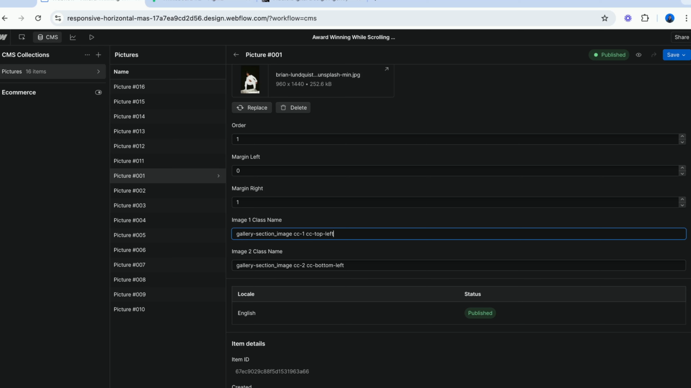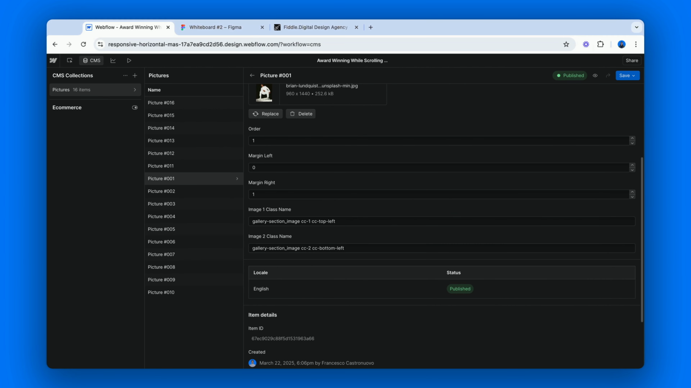This is totally equivalent to assigning each image a different combo class depending on the position of its transform origin. And we're doing that to the elements inside a collection list by putting together two of the most exciting Webflow features, custom elements and custom attributes. Isn't it great stuff? We're almost done with the explanation of this new layout. We're just left with one question.